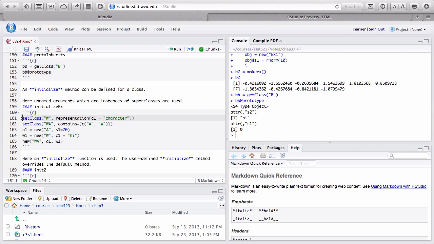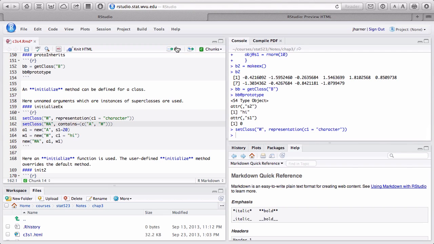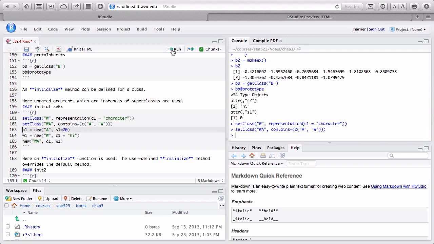And so in this case, we already have a class we've defined for A, right? Suppose we define another class called W, which has a slot C1, which is character. So let's define the class W. And now I'm going to define, and this may be the first time we've done this, a class WA, which inherits from A and W. I don't think we've done that before. So we do that. Okay?